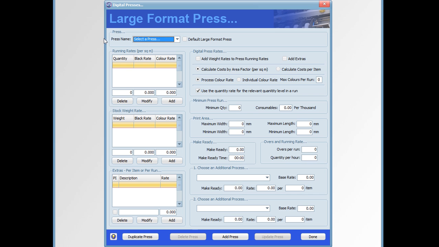To input your large format press preferences, click on the large format press button on the toolbar or select large format press from under the PrintQuote Pro menu. If you wish to create a new set of preferences for a large format press, choose Create New Press from the Press Name drop-down menu at the top of the screen. This clears all the large format press variables.